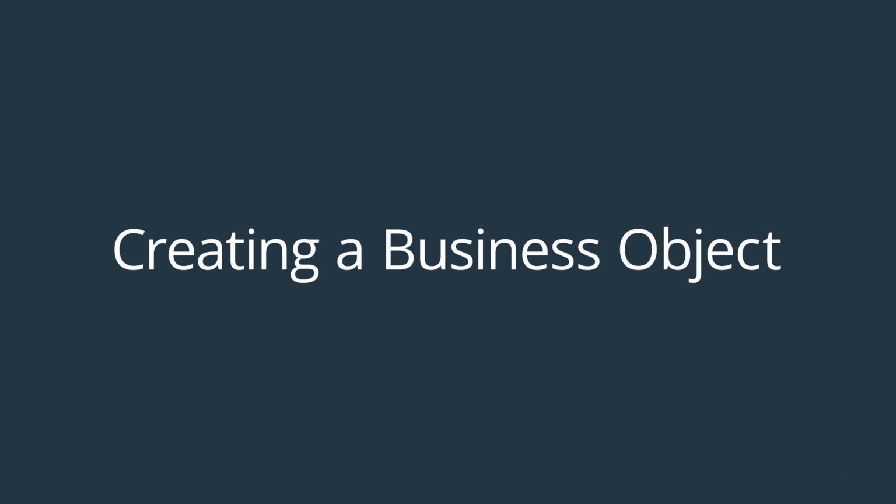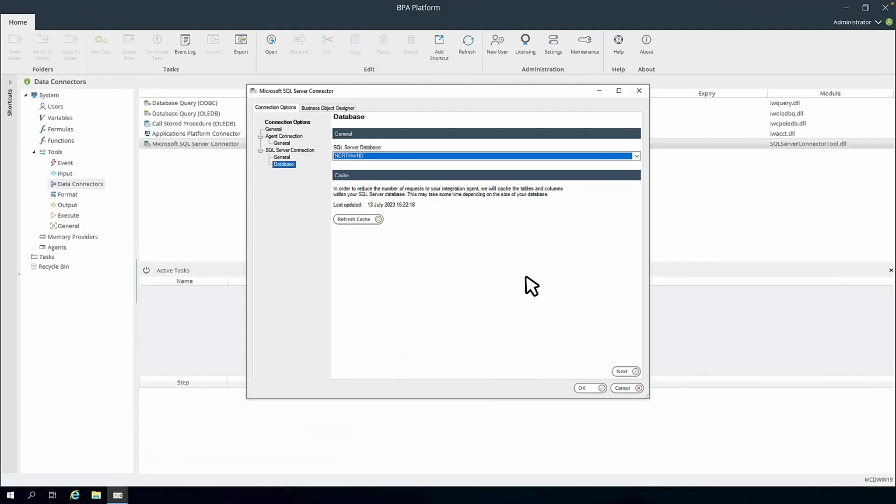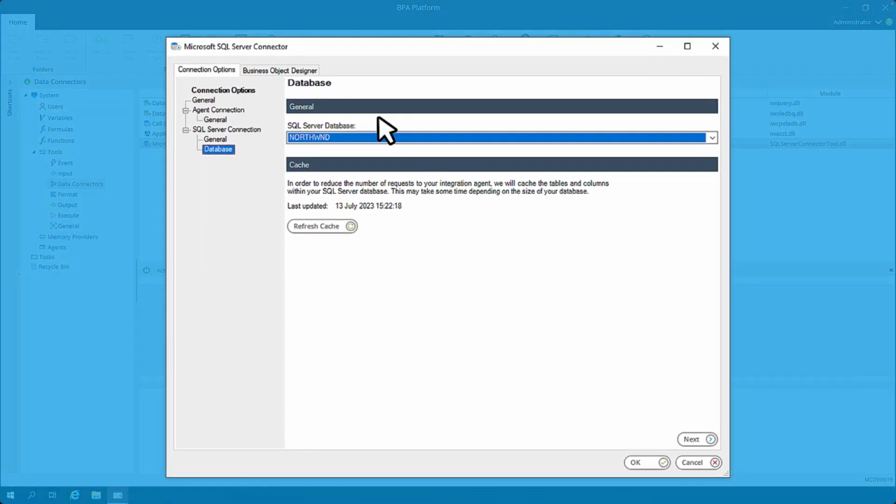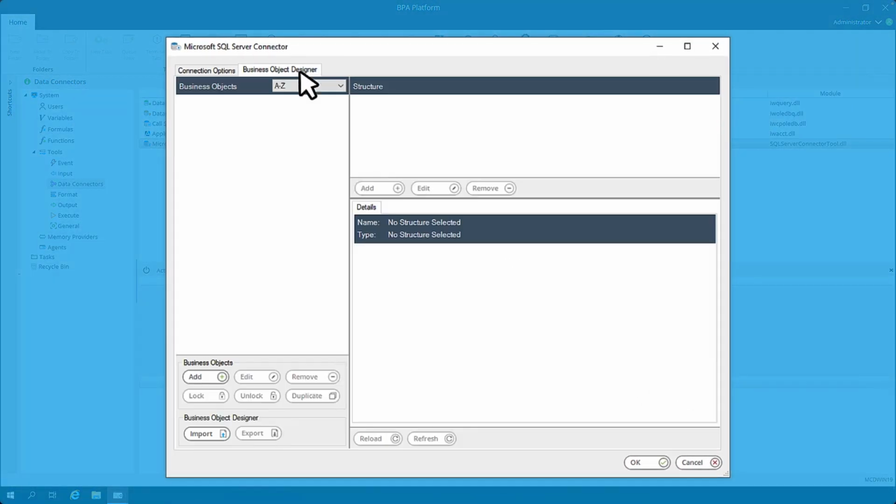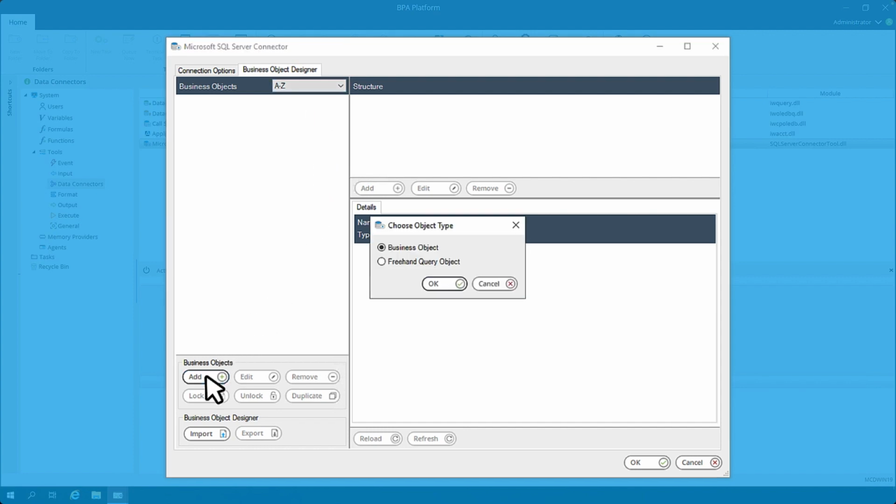In the previous video, we demonstrated how to create a connection. So let's go straight into the Business Object Designer. We will begin by adding an object. This will give us two choices. The freehand query object is covered in another video. So we will select a standard business object.